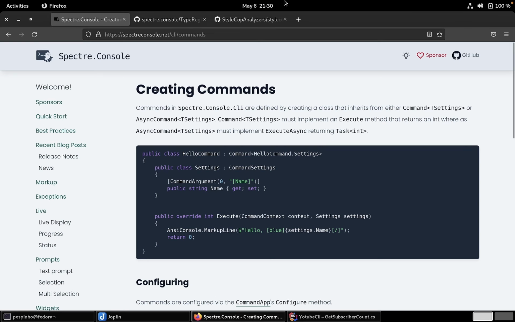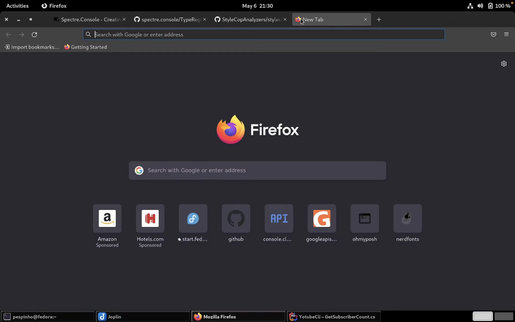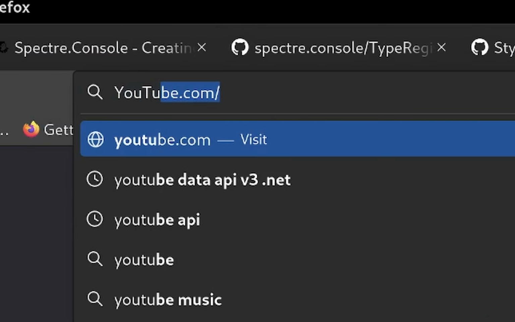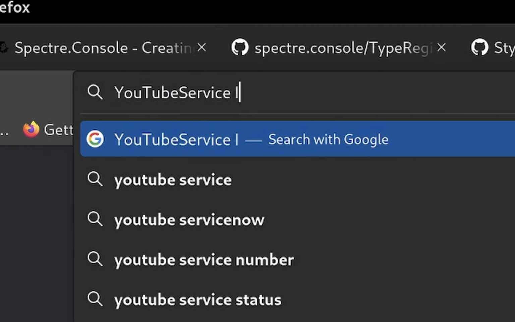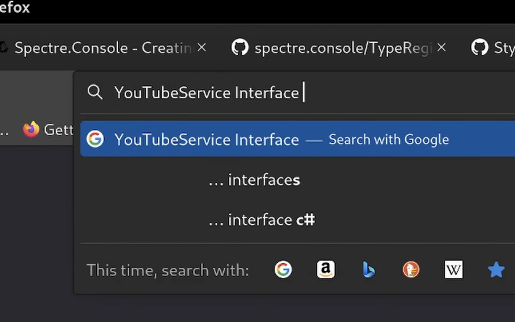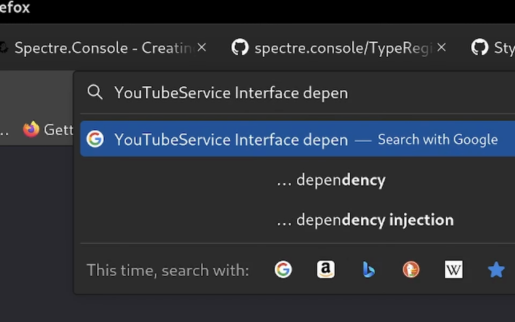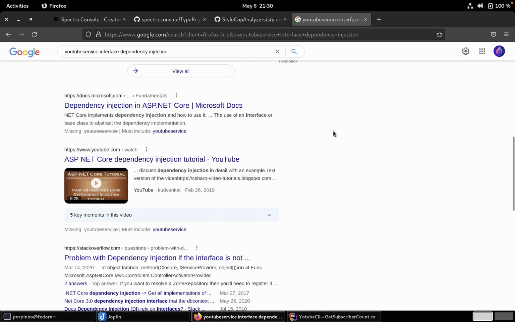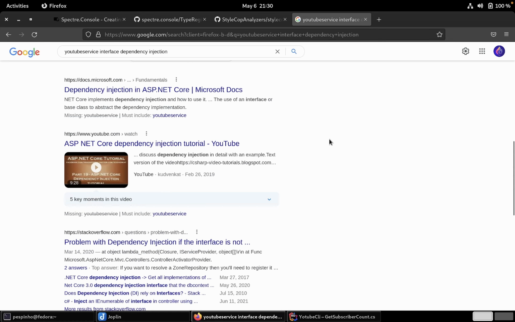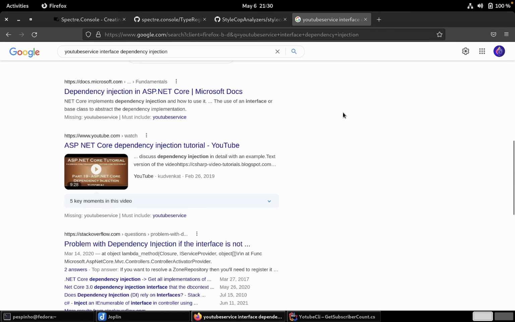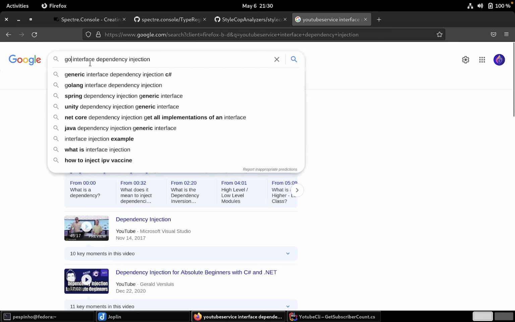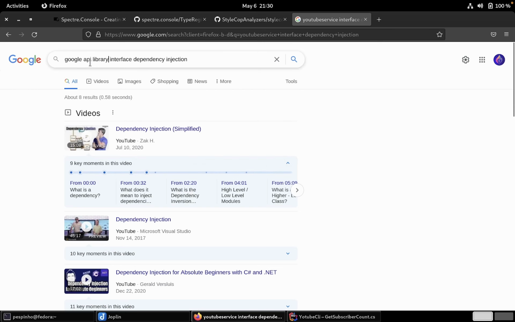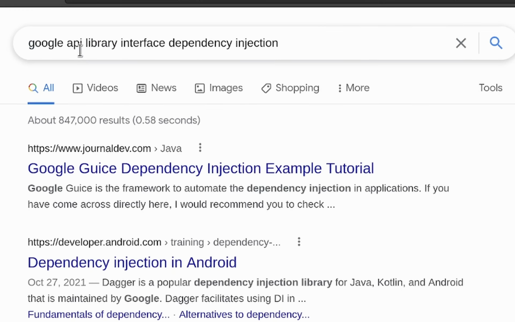So let me search for it. YouTube service interface dependency injection. I'm not sure that there is something like this. Maybe I'll go to the Google API library. Google Guice is the framework to automate the dependency injection in applications.